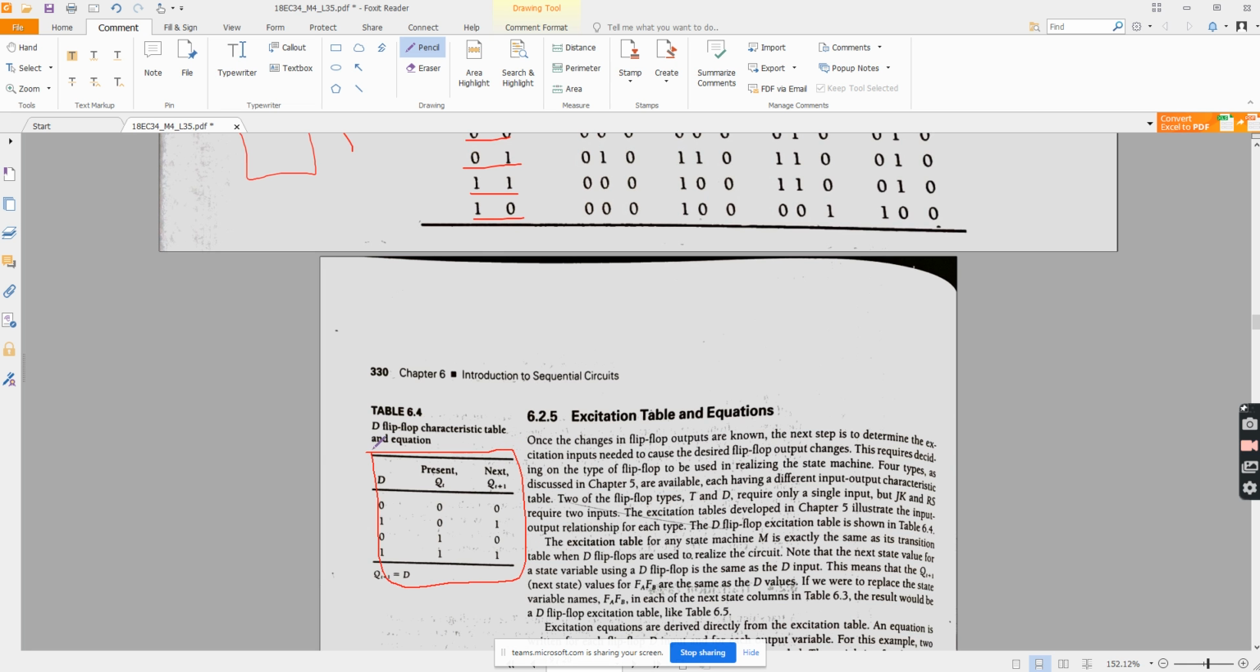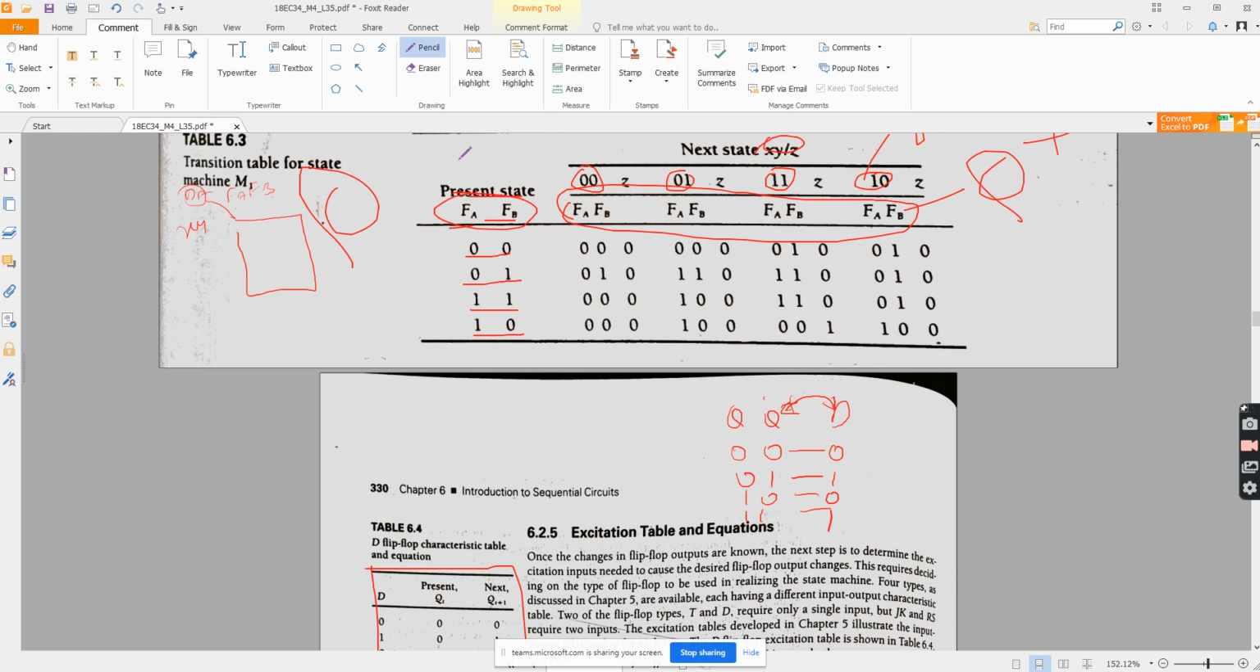If I go for D flip-flop, I have to first draw the functional table. The functional truth table for D flip-flop is in this fashion: Q, Q plus, and D: 0, 0, 0; 0, 1, 1; 1, 0, 0; 1, 1, 1. So all these are unique. Q plus and D are always the same. That's why this state table, transition table, will not have any change if I am going for D flip-flop.